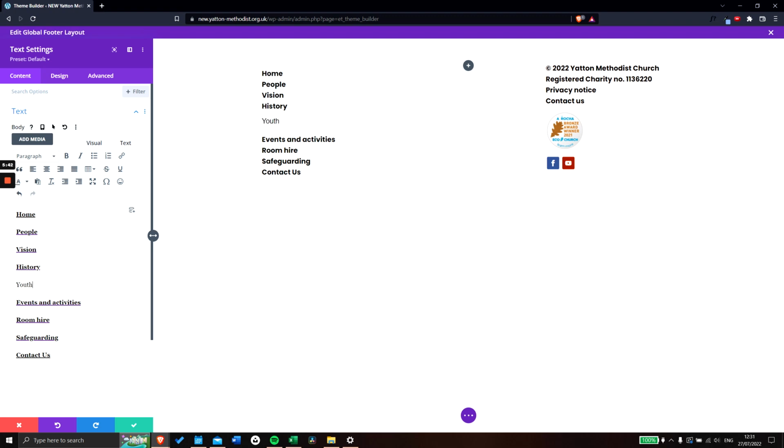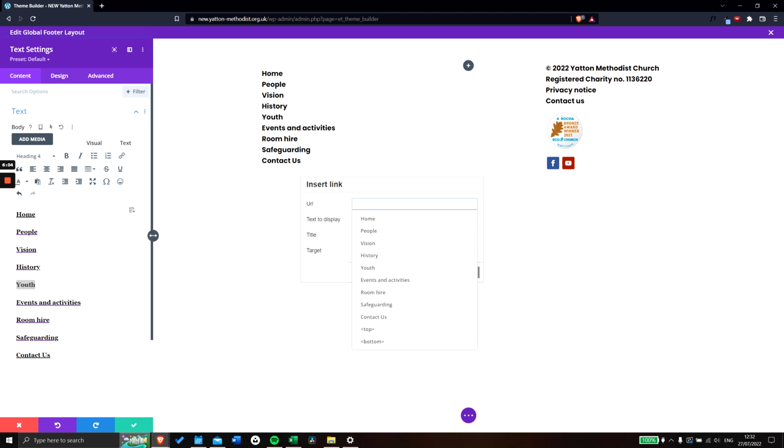So let's put youth here. And then you want to format it the same. I think we're using probably heading 4. Yeah, heading 4. And then you'd highlight it, and you've got the hyperlink there. You'd link it to the URL page youth, and that will literally just take it straight to the youth page we've got. So when you click on that, you can add them in that way.